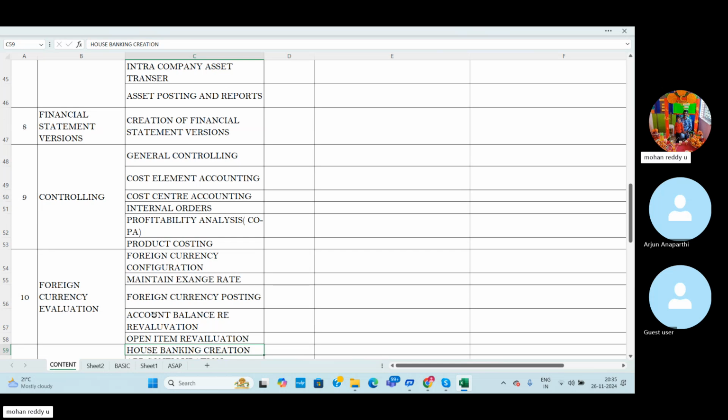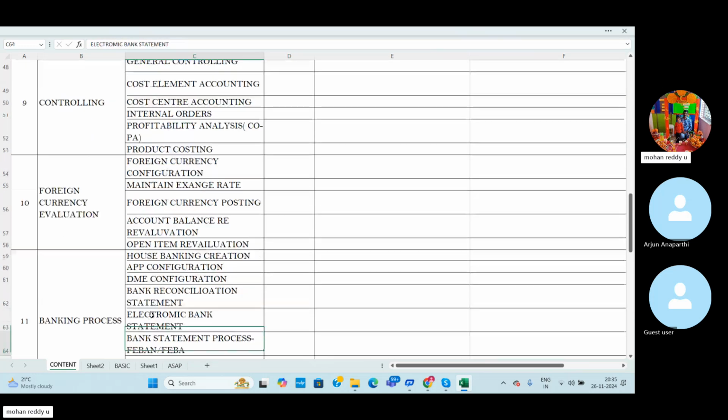For example, if you want to sell goods and services to a foreign customer, at the time of sale the dollar value is 80. And when the customer pays that amount back, the dollar value is 85, 90, something. Then we will get a benefit. These are all reports the system will generate automatically. These all come under foreign currency revaluation.